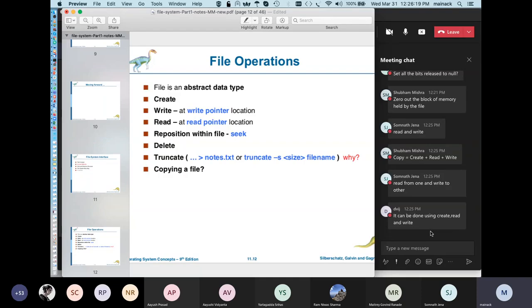Yes, it can be built using create, read, and write. So remember, these are the 6 basic operations, because people have seen that everything that you need in a file system should be available by using these functions efficiently. The efficiency is the reason you have the seek command and the truncate one.